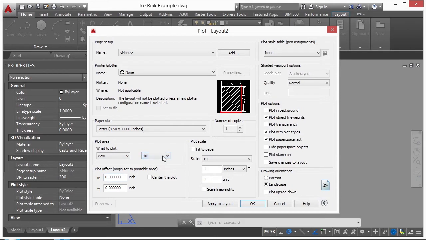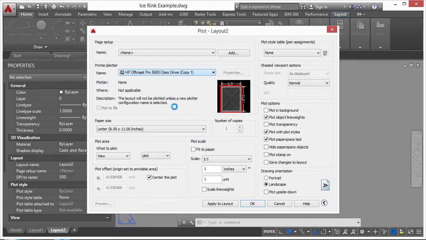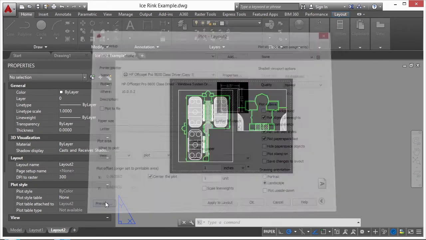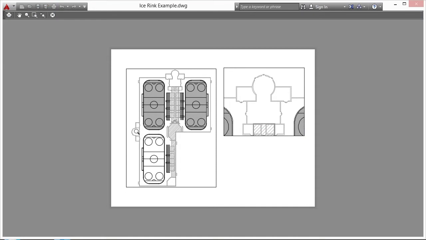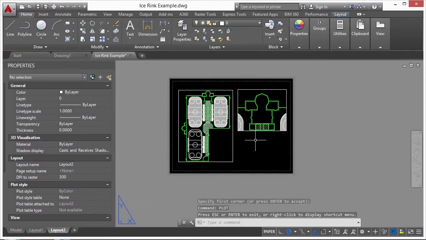Now that's a very typical CAD practice. You can click on this. I'm going to find a printer here that I can print to, and then click preview. And you get a preview of your drawing, what it's going to look like on paper. Cancel out of that. So that's another use for your print.